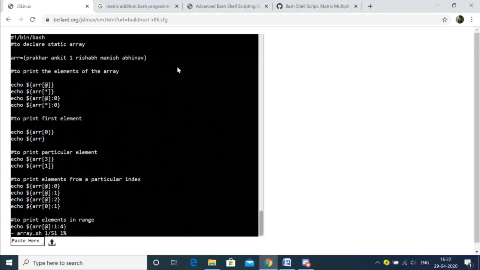First of all, I've declared an array. This is a static array. Why? Because we are initializing the elements of the array beforehand, and it is fixed throughout the course of the program. The user does not have the provision to enter the elements at runtime, so that's why it's a static array.